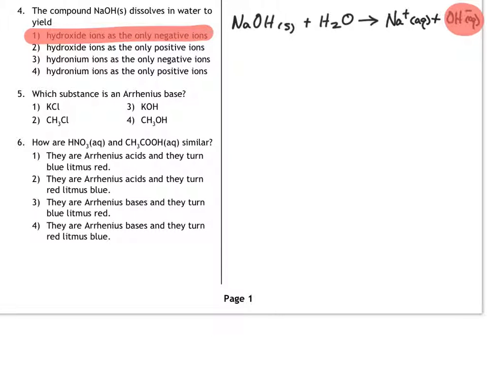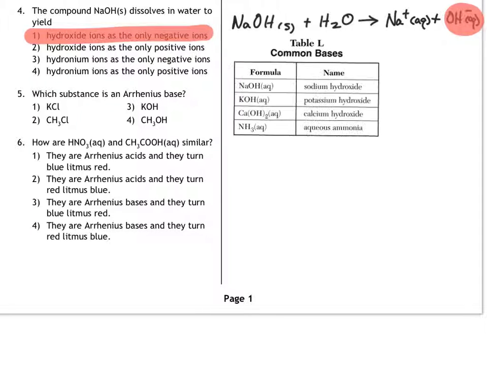Which substance is an Arrhenius base? Just check table L before you make any decisions like this. And table L tells us right away that KOH is a base, so there's my answer.